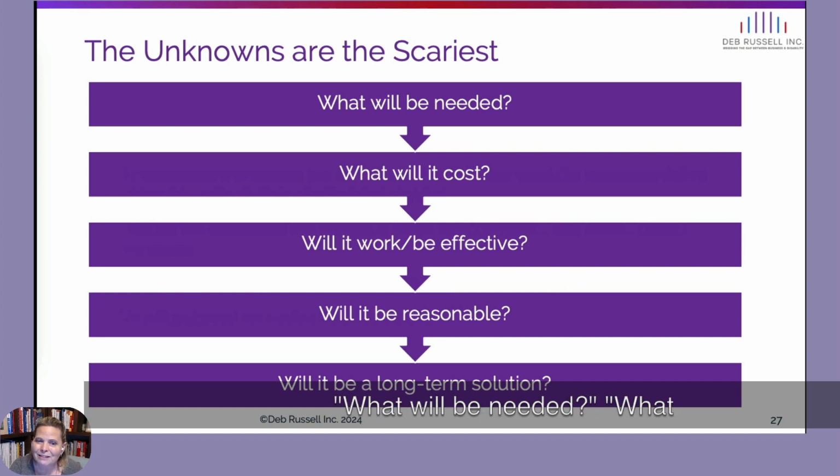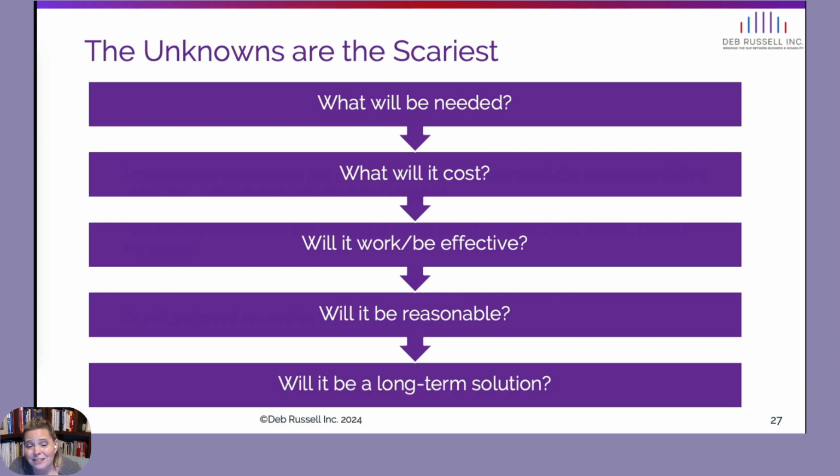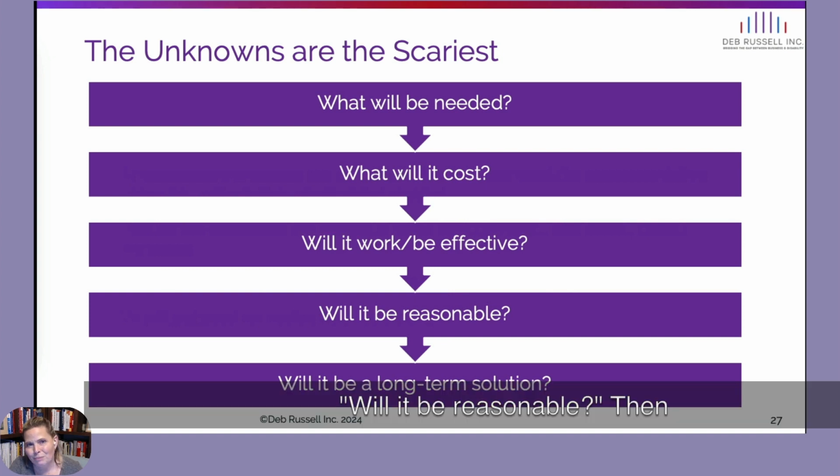What will be needed? What will it cost? Will it be effective? Will it work? Will it be reasonable? And will it be a long-term solution? These are the scariest things. The prevalence of knowing that you're employing people with disabilities makes it intimidating when you don't have all the answers or all the information. You don't have a lot of familiarity with it.